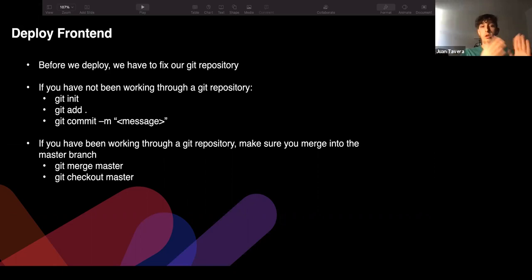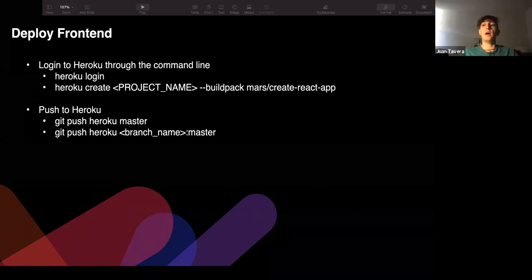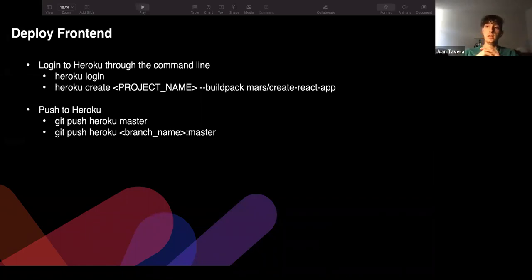Once we do that, we are now ready to start deploying our front end. The next step is to run the heroku login command through the command line. If we already installed Heroku, this should be ready to go, and we shouldn't have any errors. Once we run heroku login, you're going to get a prompt on the terminal to enter your username and password. Once you do that, you should get a message saying that you're now logged into Heroku.